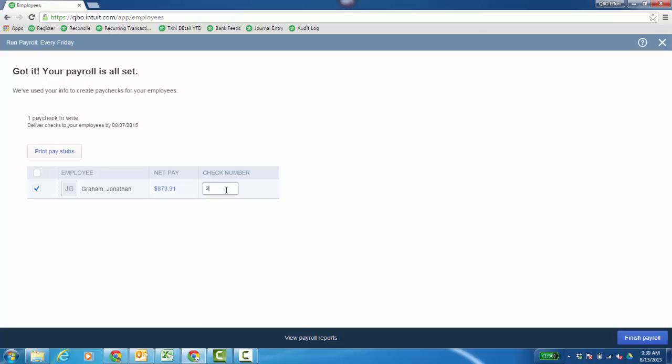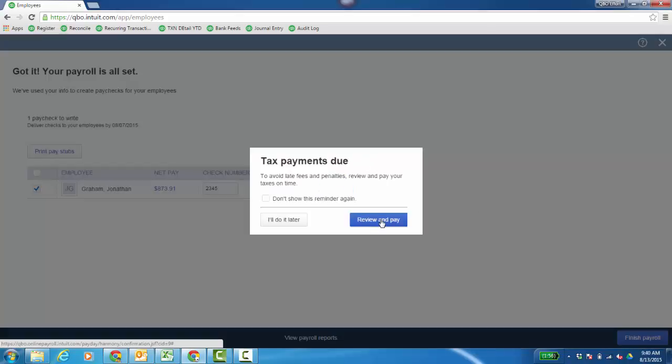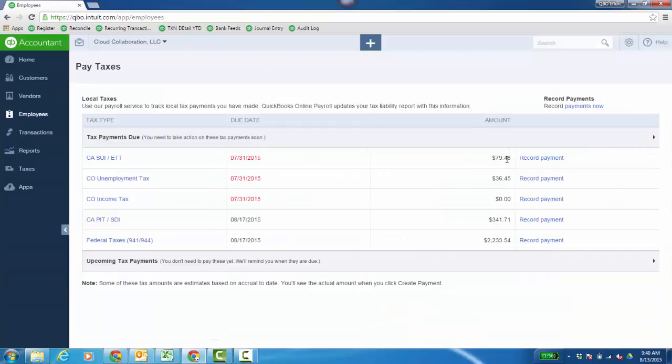Put in the check number. Here's where I could view the payroll reports. I'll do that later. If there's direct deposit, there'd be an option here. I'm going to click Finish Payroll. And if there are tax payments due, I can click Review and Pay, which I'll do, or you can do it later. And that'll bring me to the pay taxes, where I can go ahead and record a payment.